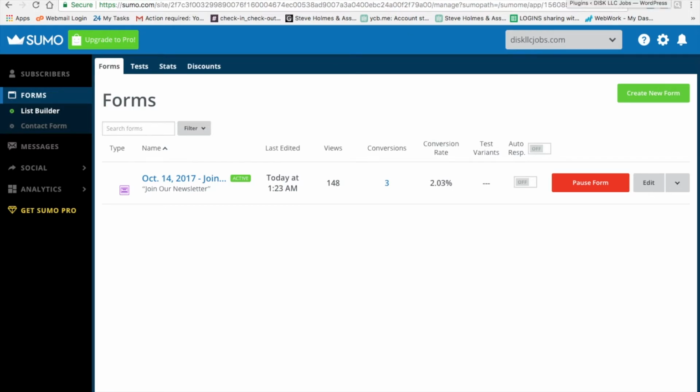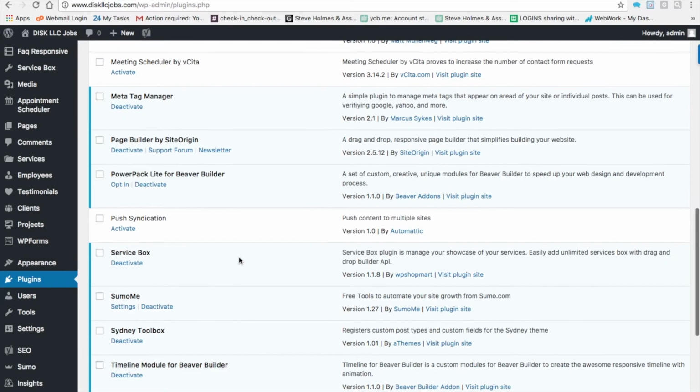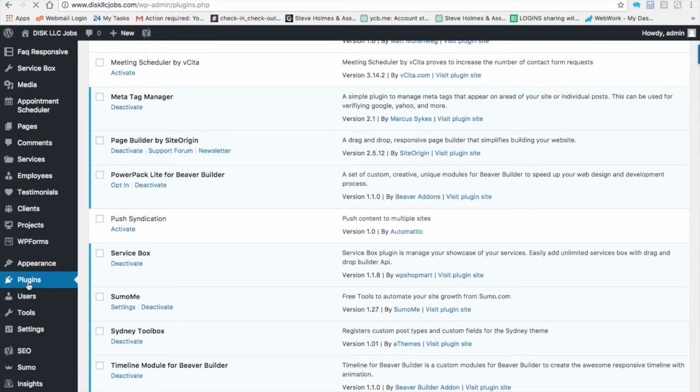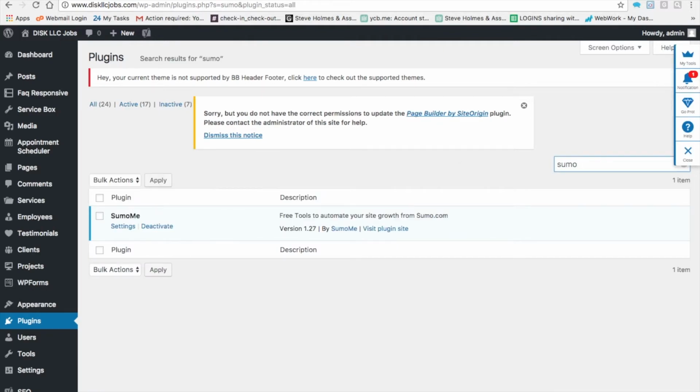Now, you have to integrate this also to your WordPress account. So how to do that? Just go to your plugin, and then you can search for Sumo. Here I already integrated that. Once you click on Sumo, you will be able to see that plugin. Just activate the plugin, or download and upload it over here, and activate that. So it will be integrated on your WordPress.